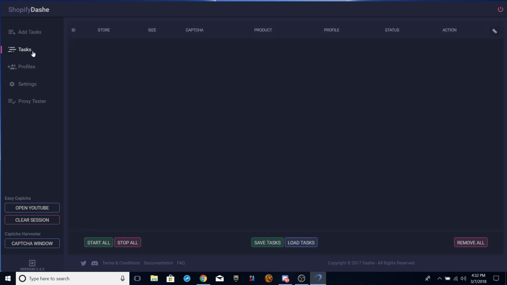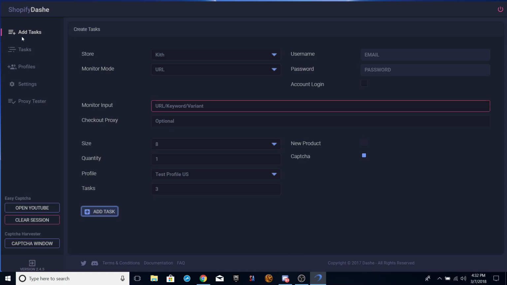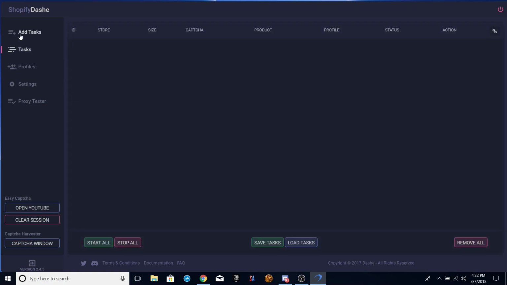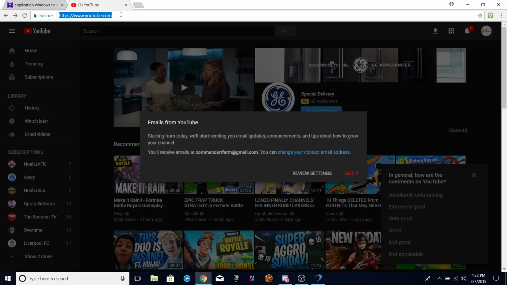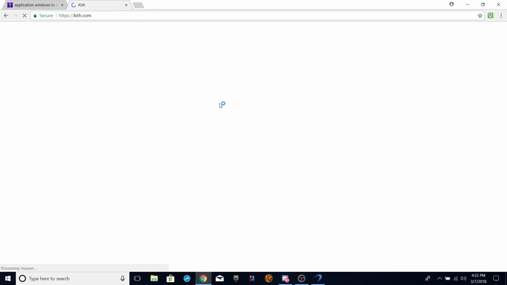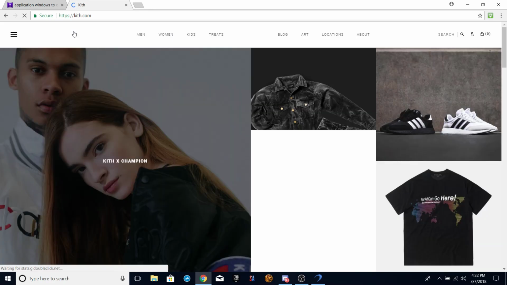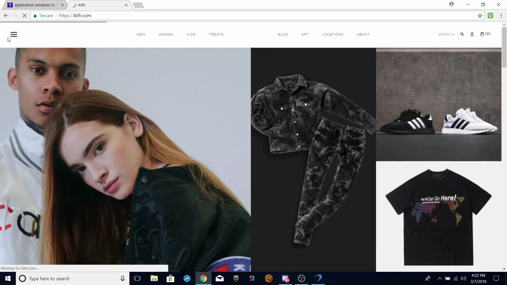Then when I go to my next format, which will add tasks. Now when I go to my, what the? Oh, it's because I don't have a keyword in here. So for this, we're going to be using Kith. I'm just going to be using a URL. That way you guys can see the item pickup.